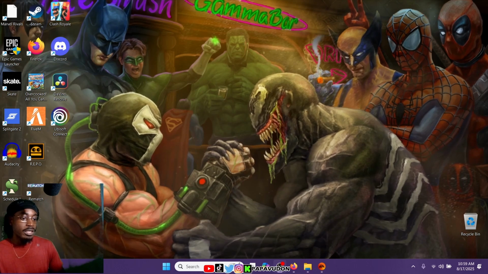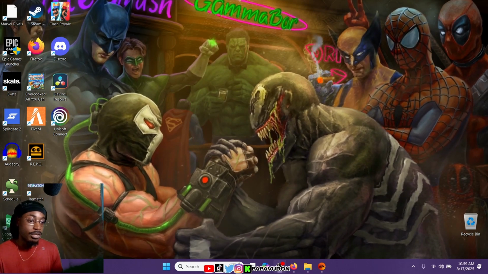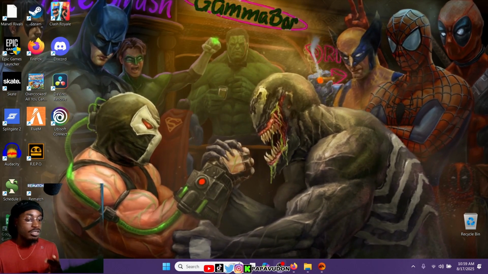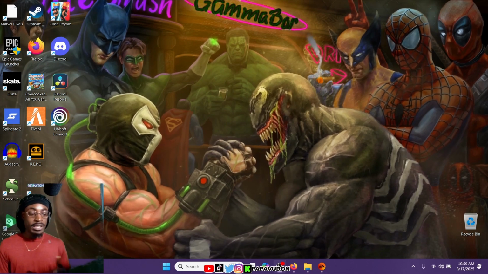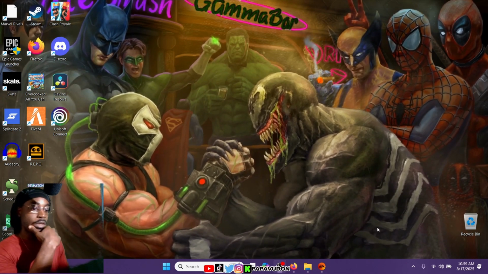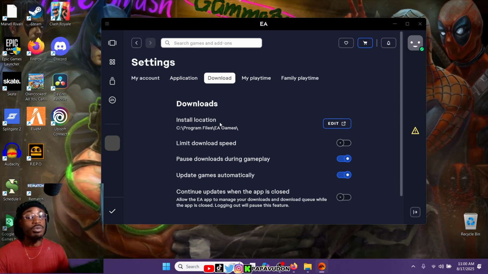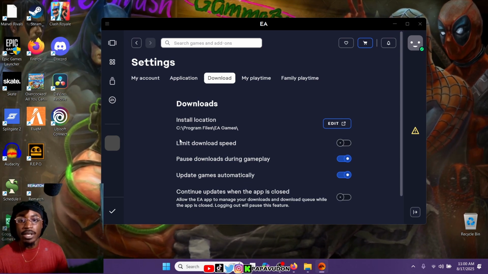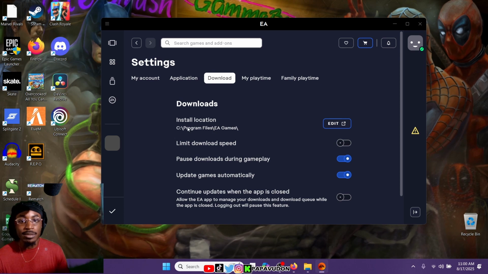So the only thing that worked for me, which was not in the videos, was one of these two things. It's possibly both, but I think it could be either one of the two. So first of all, you would want to change your download location. If your download location is on a D drive, you would want to change it back to your C drive.